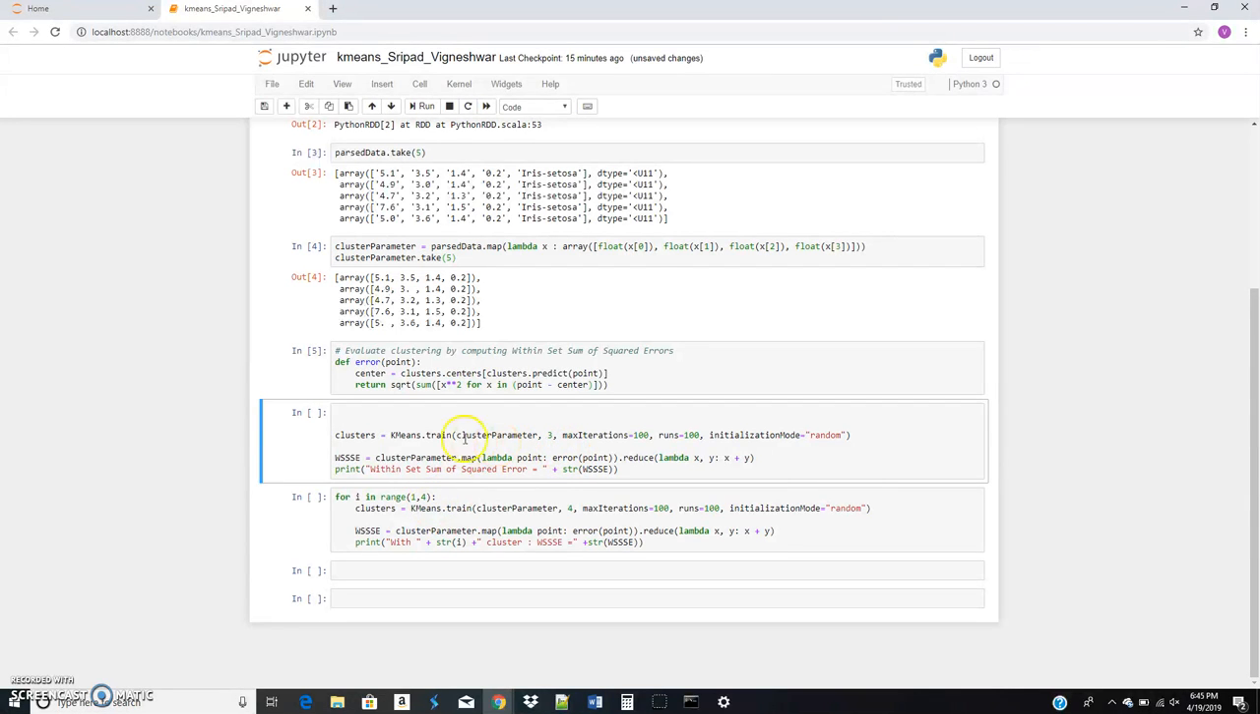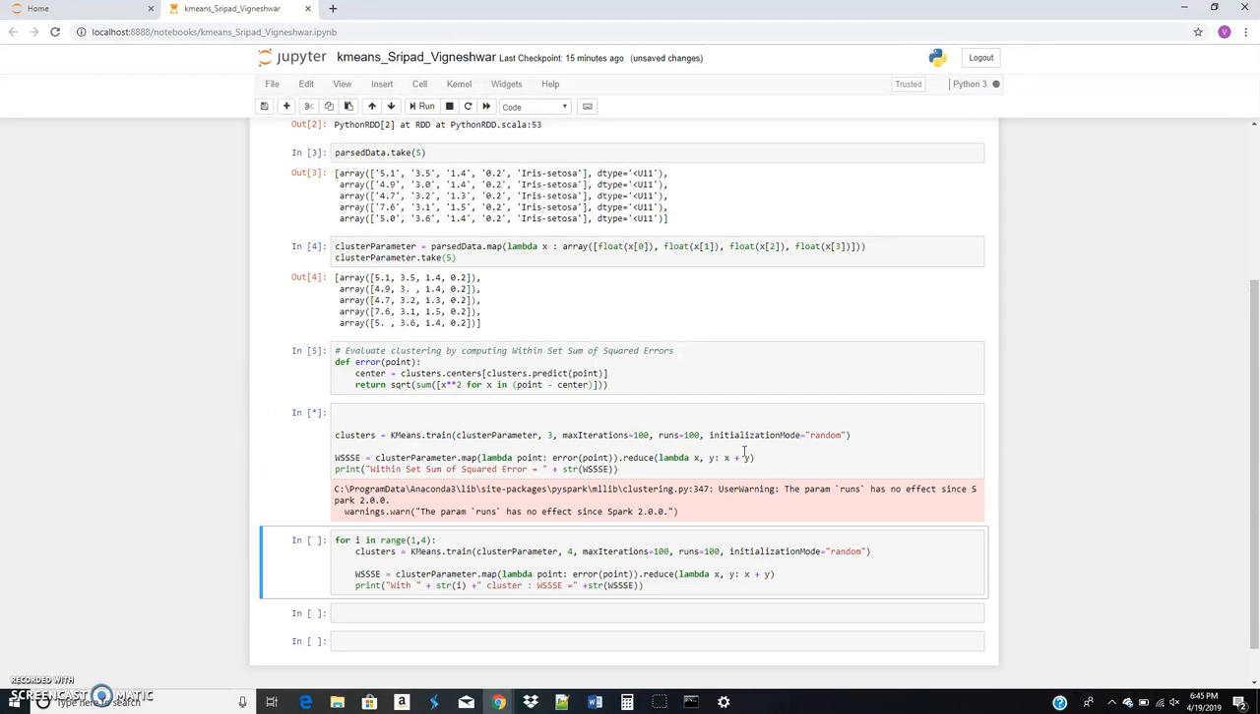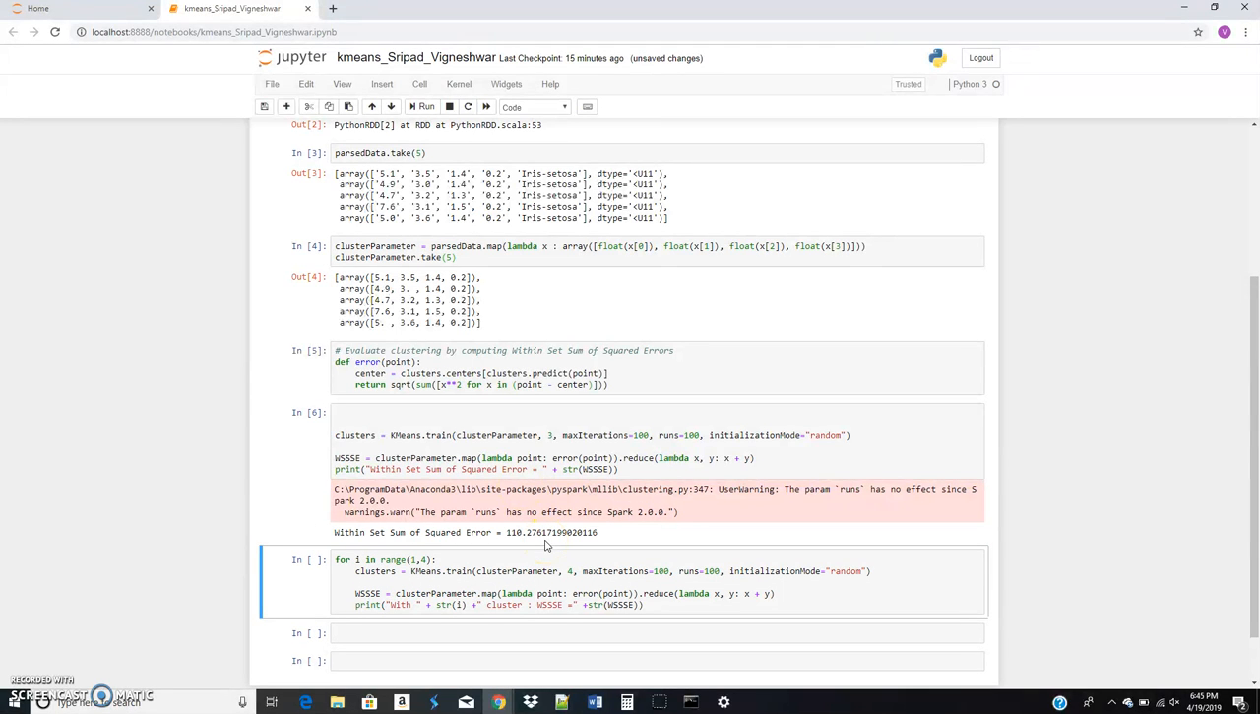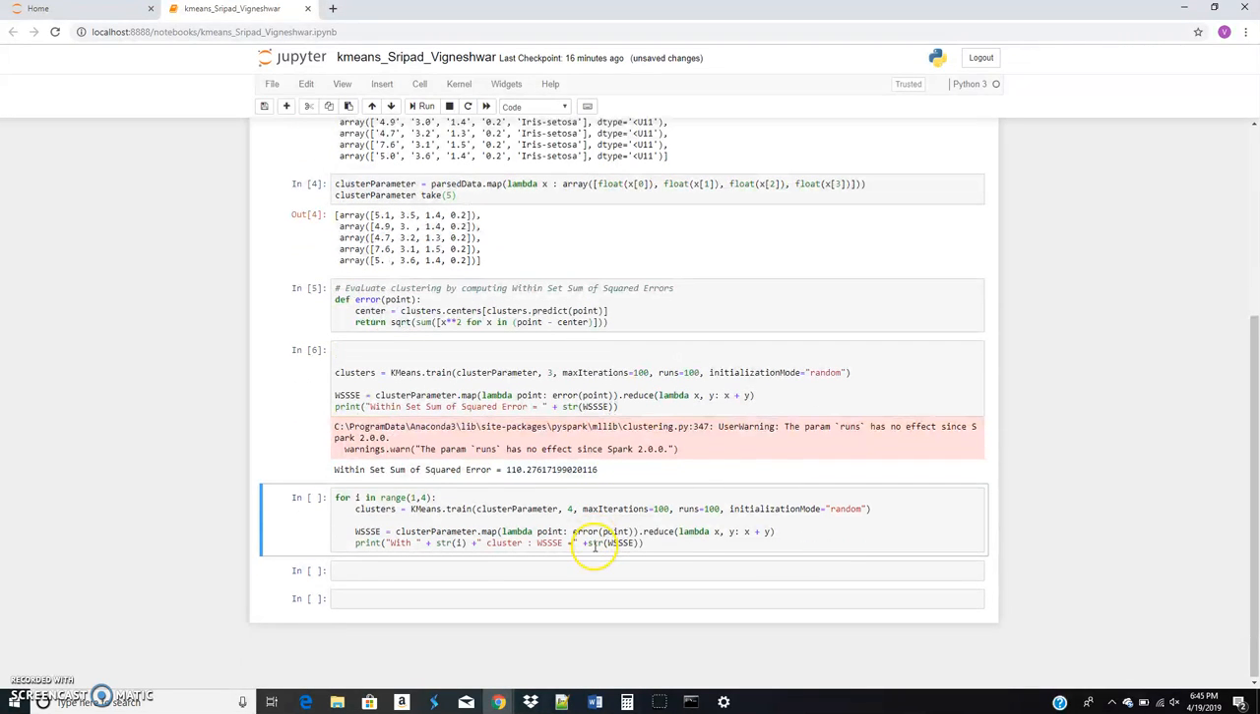The next thing is the training of the data set. Here the maximum number of iterations is 100 and the runs is 100 as well. When we run this code, we will get the within set sum of squared error value. We'll execute this cell. The within set sum of squared error for the data set is 110.276. The purpose of this WSSE is to group the data points in their respective clusters.